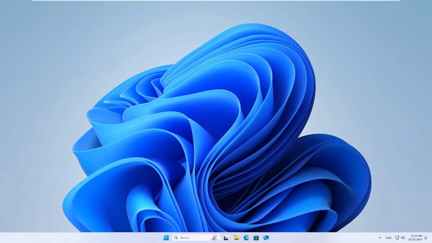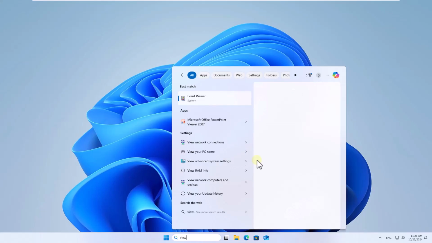Today in Solvetic, we will see how to fix Steam must be connected for update. To start, enter View in the search box, click on View Network Connections.